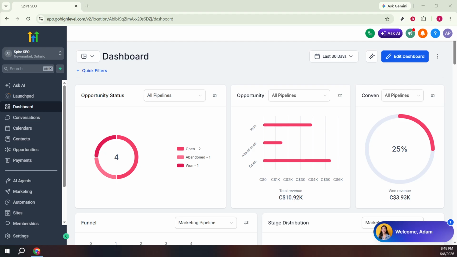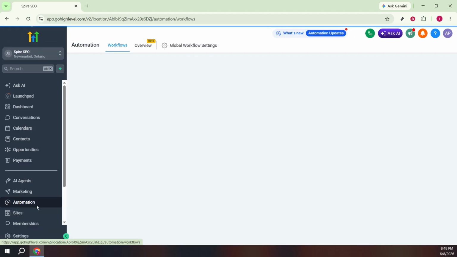First, log into your GoHighLevel account and land on your dashboard. From here, look to the left-hand sidebar and open the automation section. This is where all of your workflows live and where you'll create the logic that runs automatically in the background.